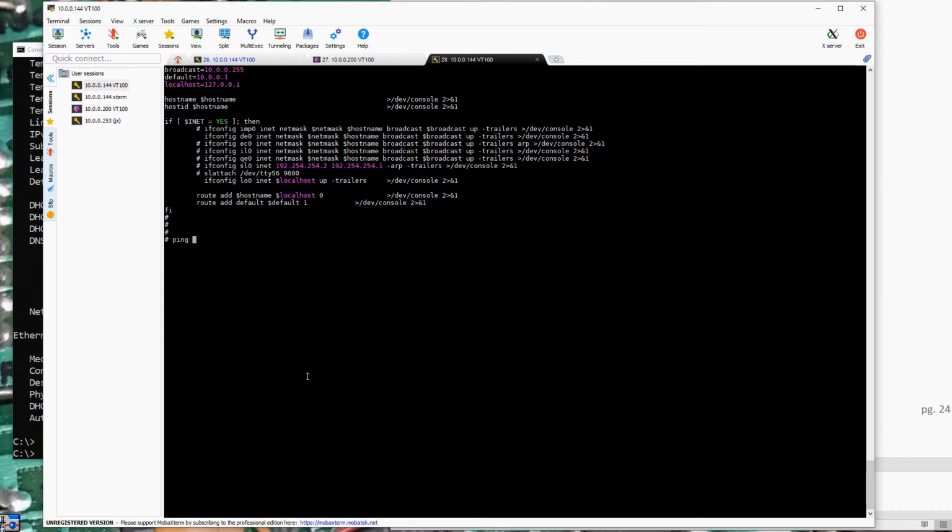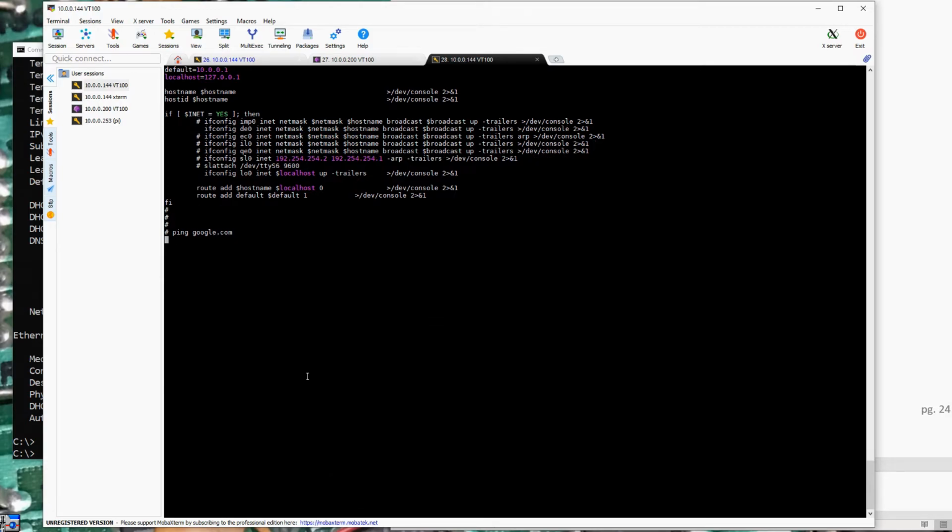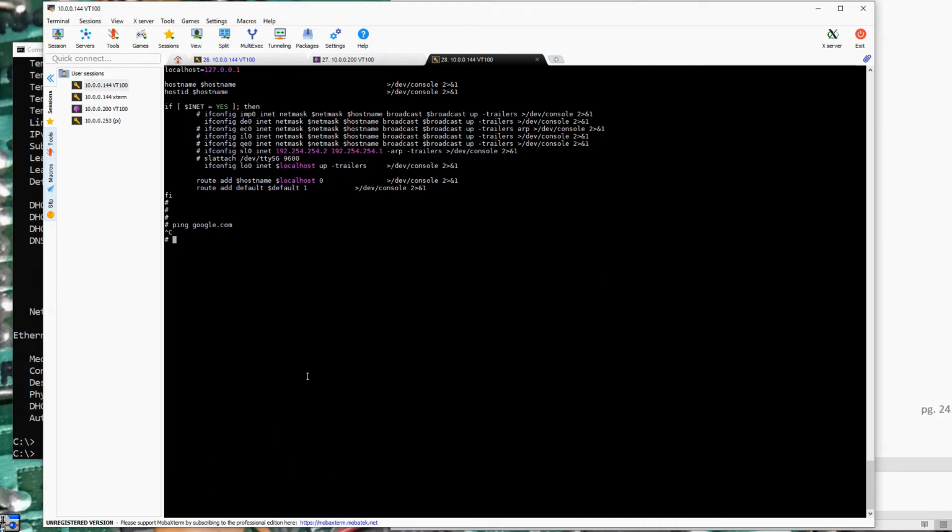We can do a ping here of Google. This ping should fail. It shouldn't even be able to look up the name. So this might take a minute to time out. It can't look up google.com. I mean, we're off the network at this point. This just isn't going to work. I'm going to go ahead and hit Control-C to cancel out of the ping.